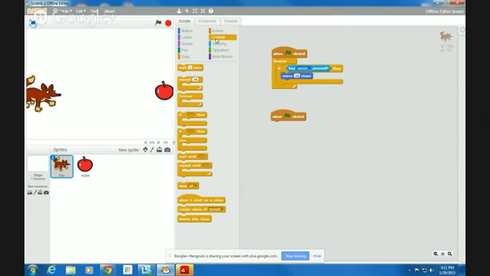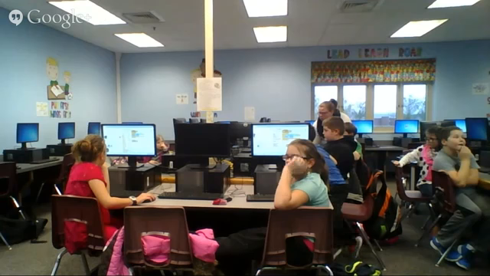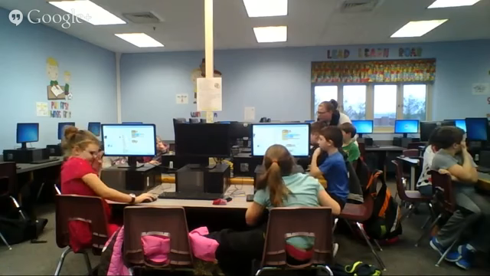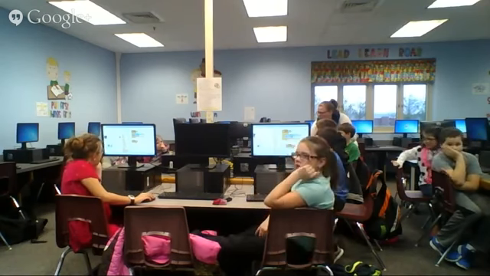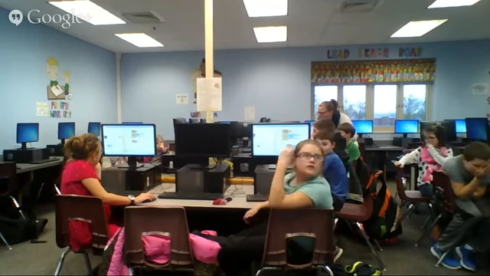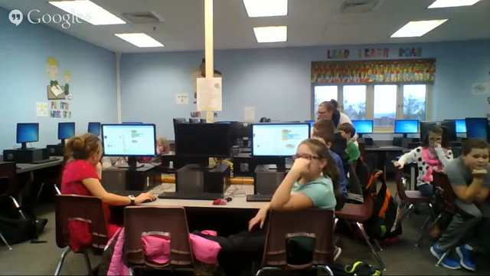So what you're going to want to do now is find the block in control. That's the yellow one. You're going to want to find the block that says wait until. Should be right around here. Wait until. And you're going to want to drag that and put it right under the when clicked button. So we connect it? Yes. You guys got it? Yeah. Yes. Alright.